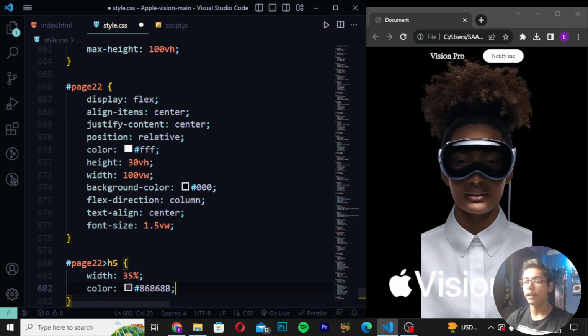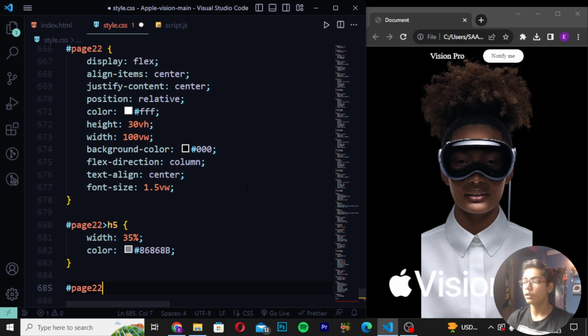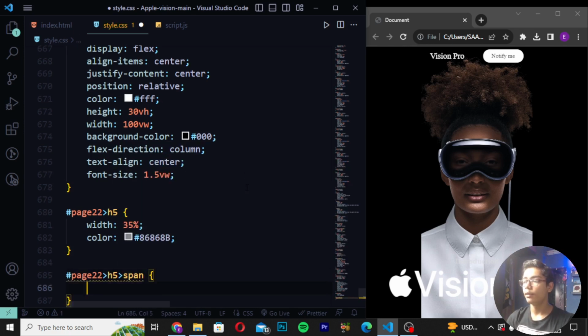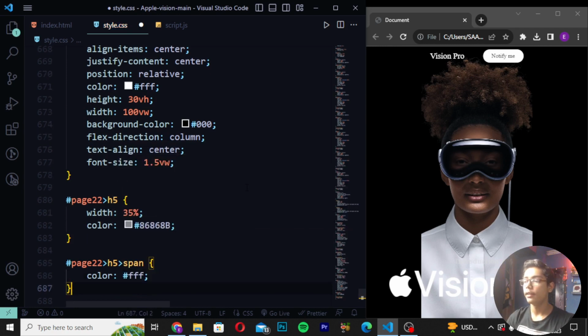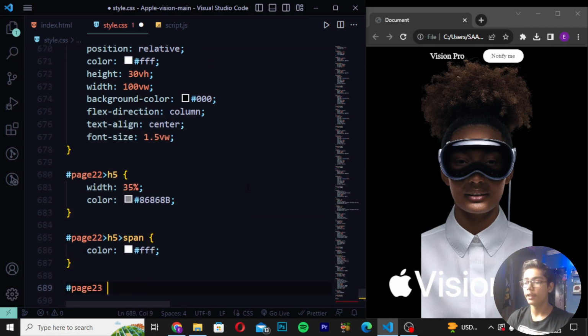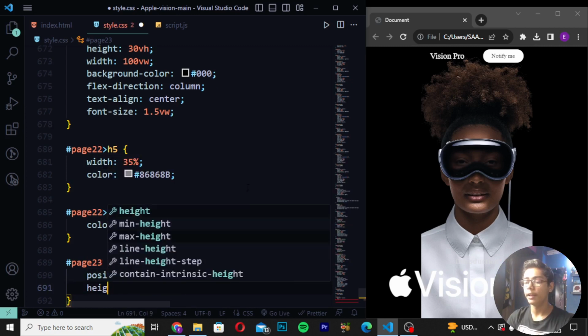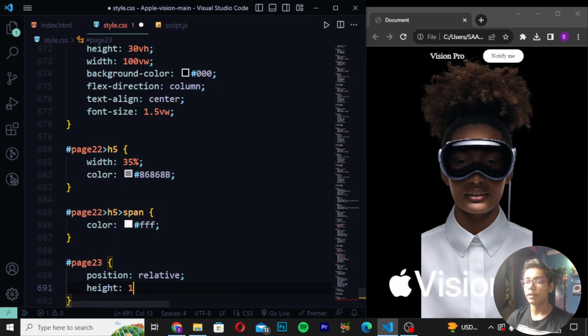Then I will be now writing here 8B. Then you have to now just write page 22 and write here H5 span. Then here you have to now write color of text should be white. Then I will be now writing here page 23. Then I will be now writing here position relative and then I will be writing here height 100 VH. So I will be now writing this.